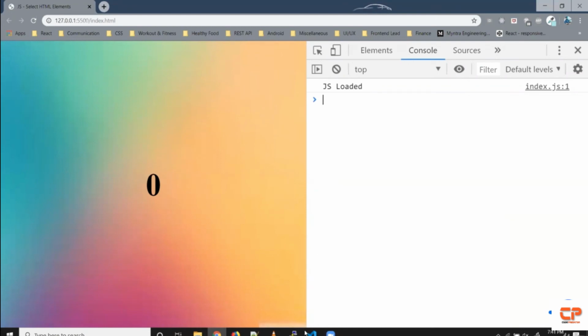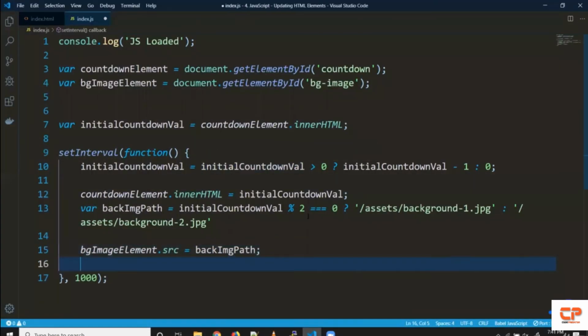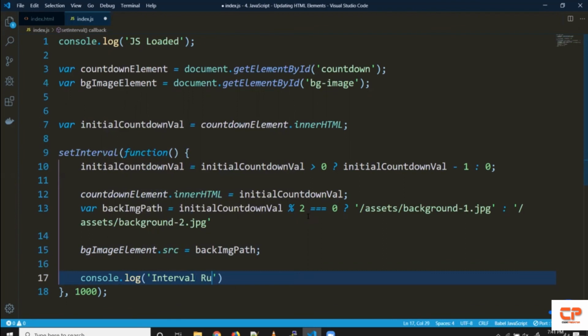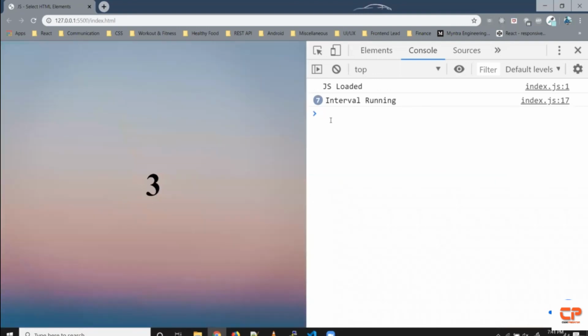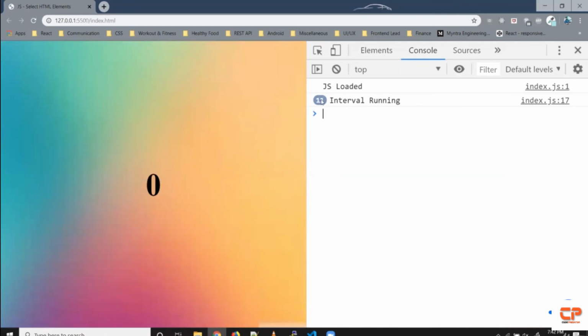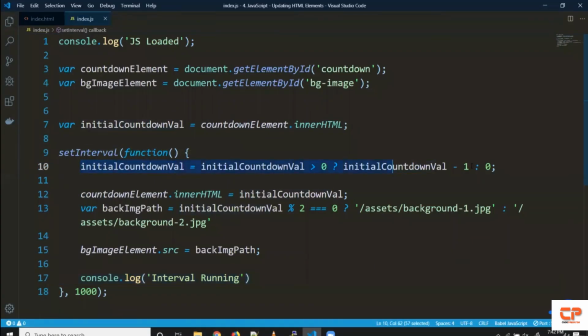But that doesn't mean the setInterval stopped. If I print a console log here, say interval running, as you can see, with every second this value gets updated. Even when it reaches 0, even after that it will get updated. So even after 0, this number is increasing. It's 14, 15, it keeps on going. It's just that the content is not getting updated because we've put this condition here.